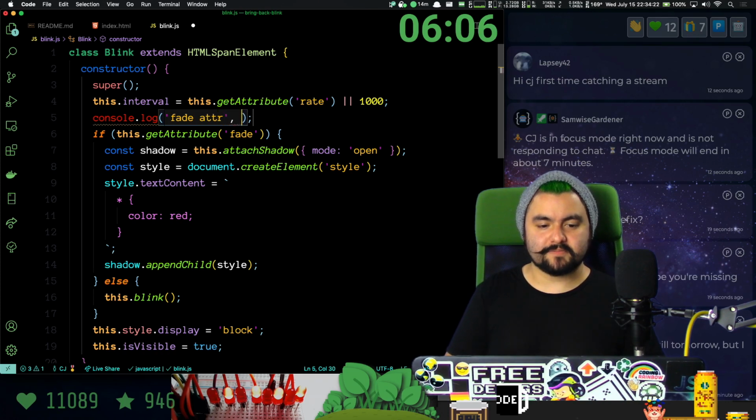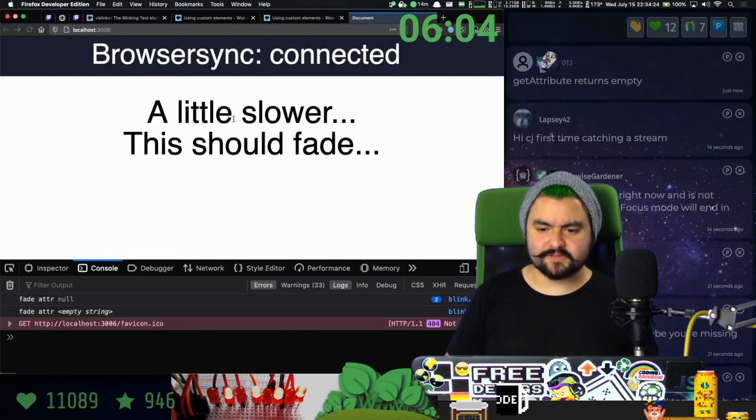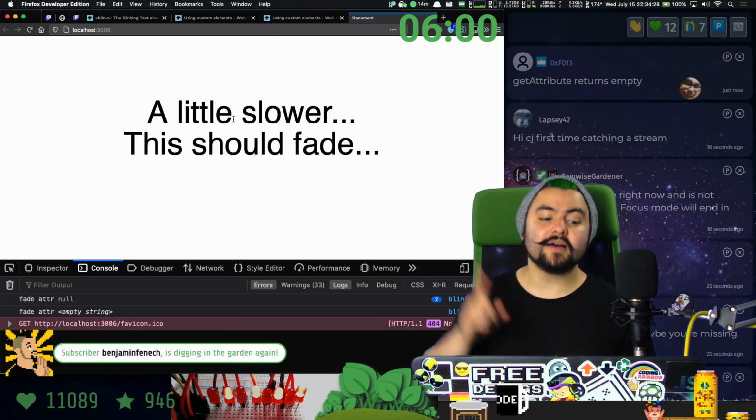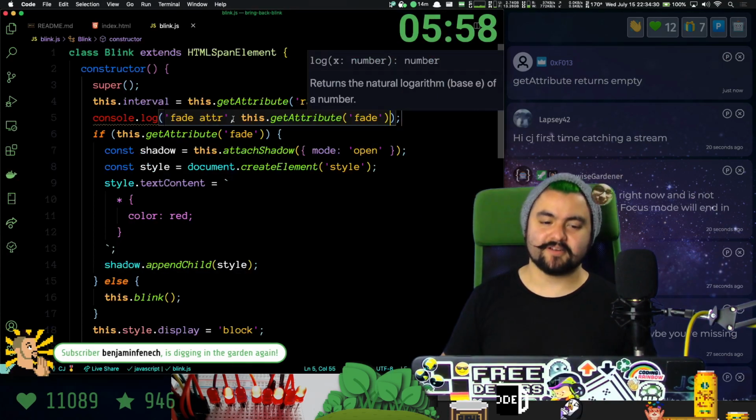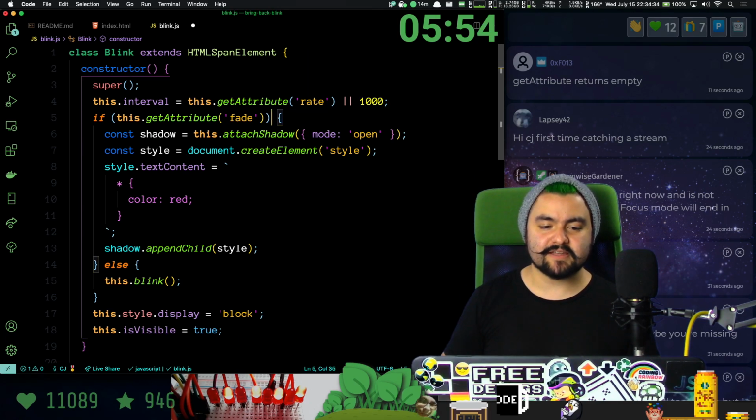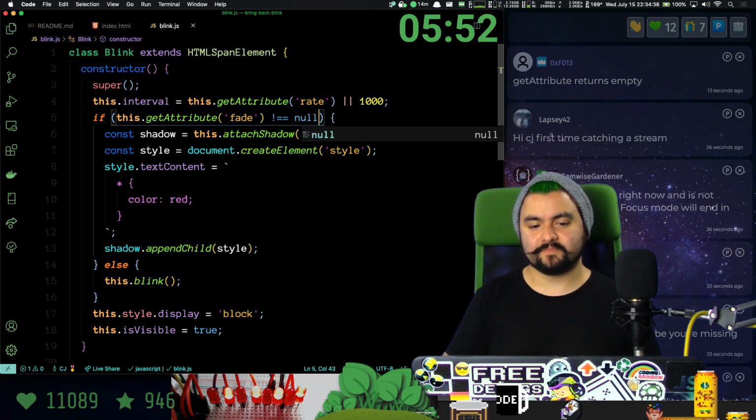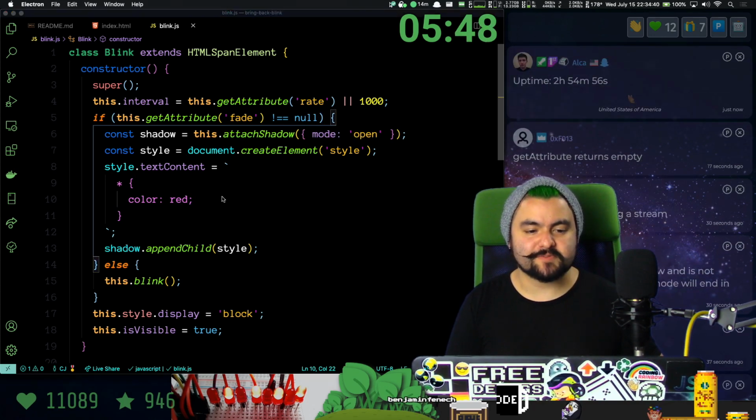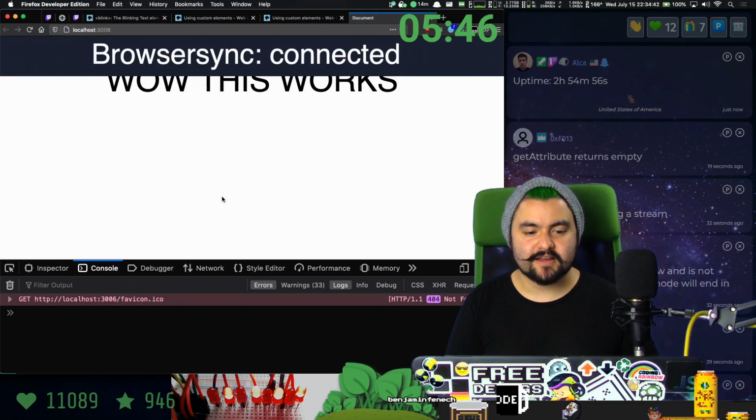Fade attribute. Let's see what the value is. getAttribute returns an empty string. Ah, so if it's not null. Okay. Thank you, Oxfo, much appreciated. So if this.getAttribute does not equal null, then we're going to do that, which specifies the style is red.